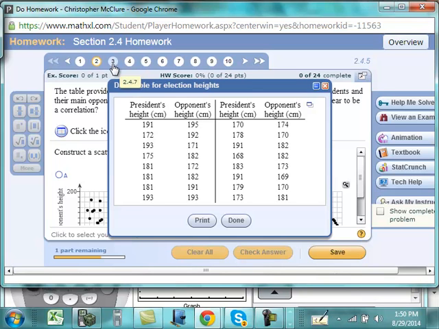Oh yeah, it's also in data set number 12 in Appendix B in the back of your textbook. Yeah, so on page 798 of your textbook, this data is there as well.